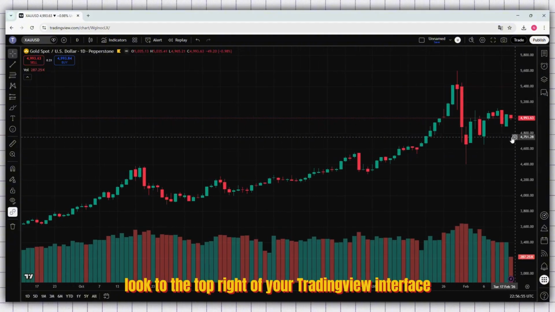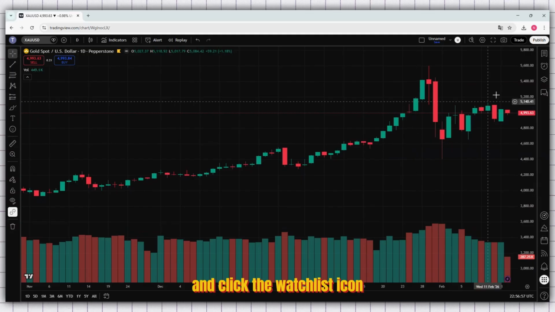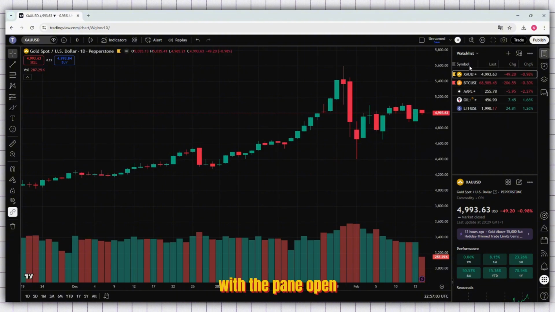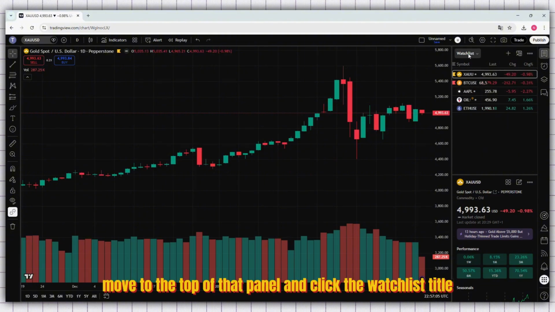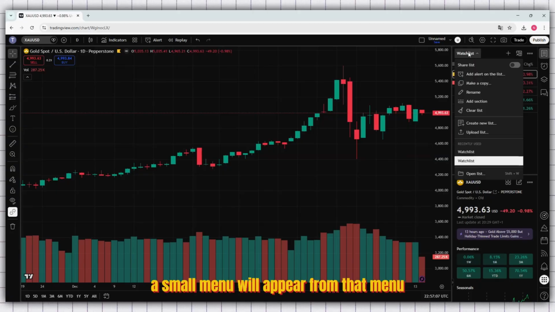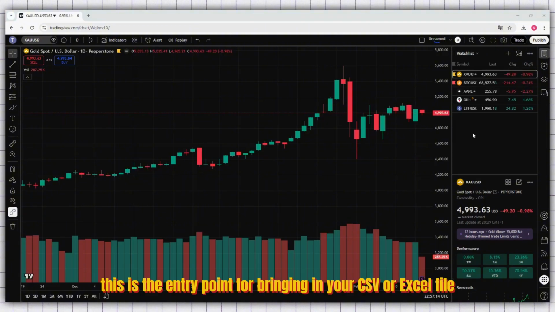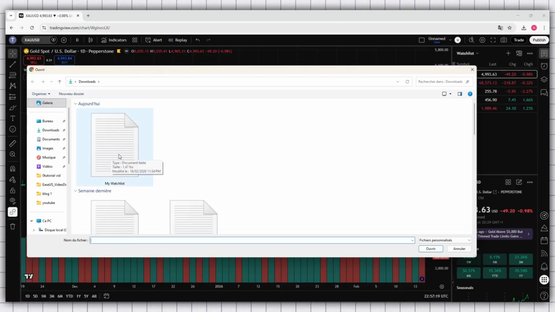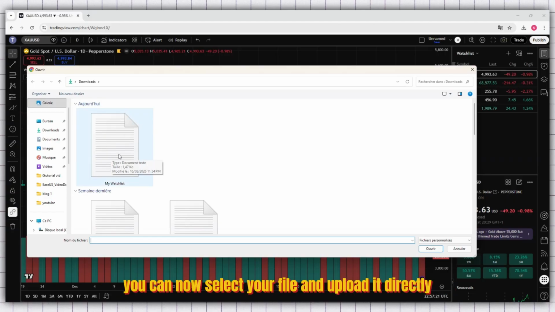Look to the top right of your TradingView interface and click the watchlist icon. This opens a panel where your symbols normally live. With the pane open, move to the top of that panel and click the watchlist title. A small menu will appear. From that menu, choose Upload List. This is the entry point for bringing in your CSV or Excel file, so get ready to upload your list in just a few simple steps. If you have a premium plan, you can now select your file and upload it directly.